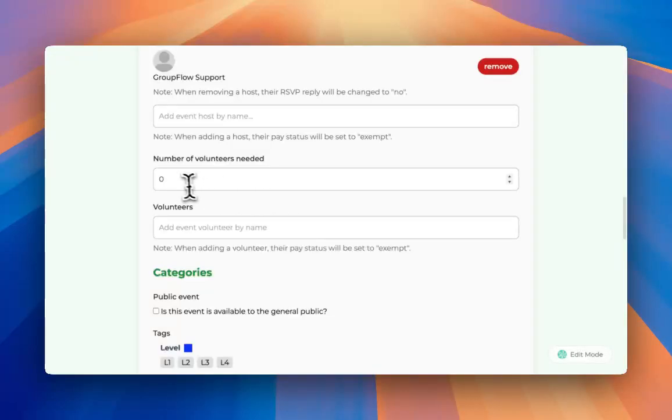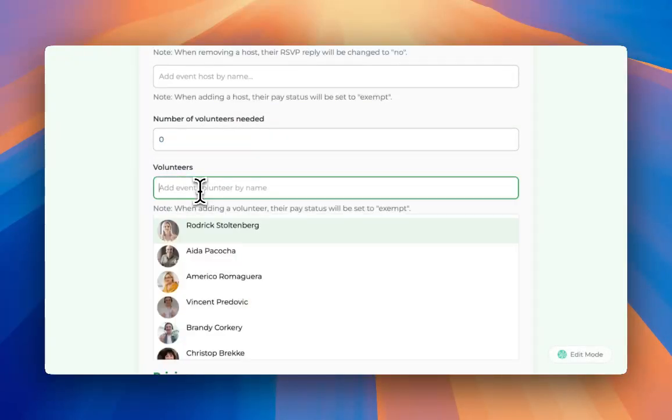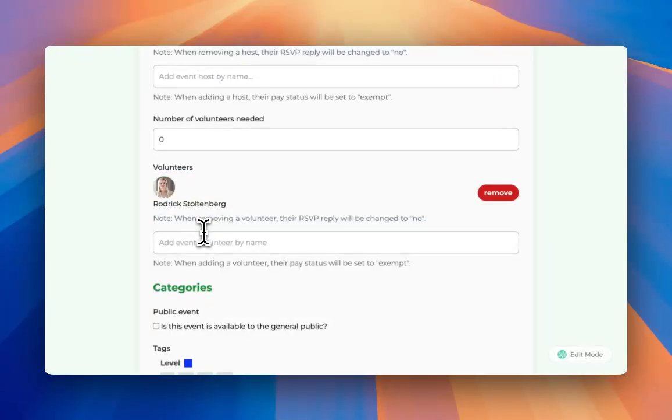And then number of volunteers needed. This is a special little indicator on the event page for attendees. Let's say you're looking for volunteers for your event and you don't have enough volunteers. You can say, hey, I'm looking for 3 additional volunteers. And then that'll be indicated on the event page so people can see it and they can contact the host to say, hey, I want to be a volunteer. And then if you know your volunteers already, you can look them up by their name and just add them as volunteers.